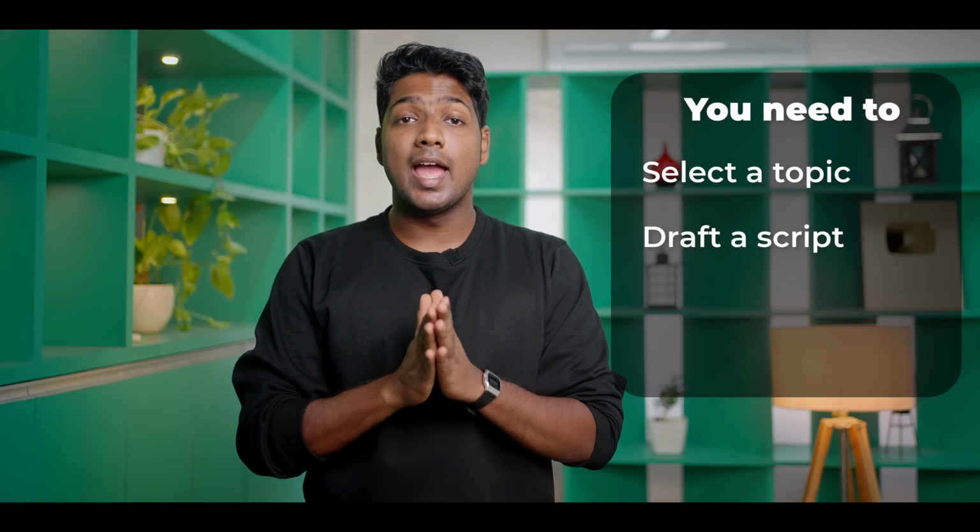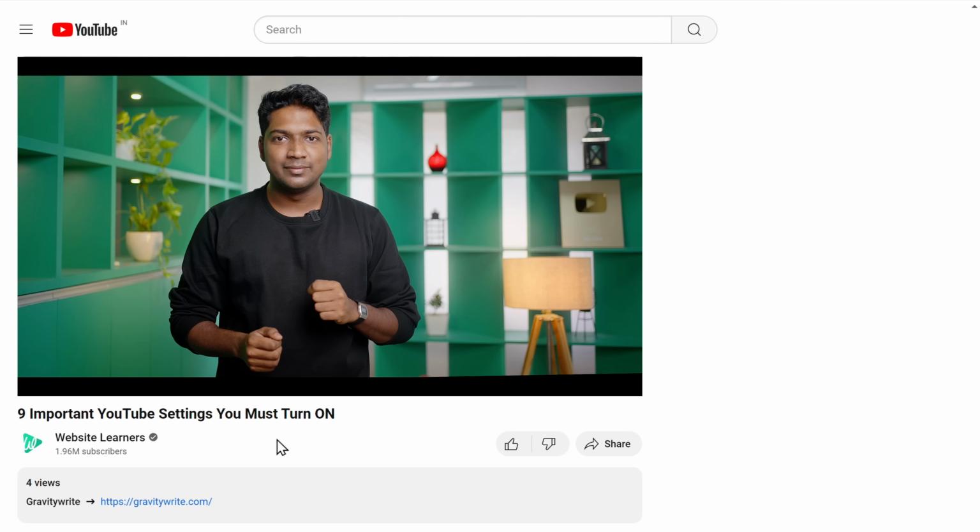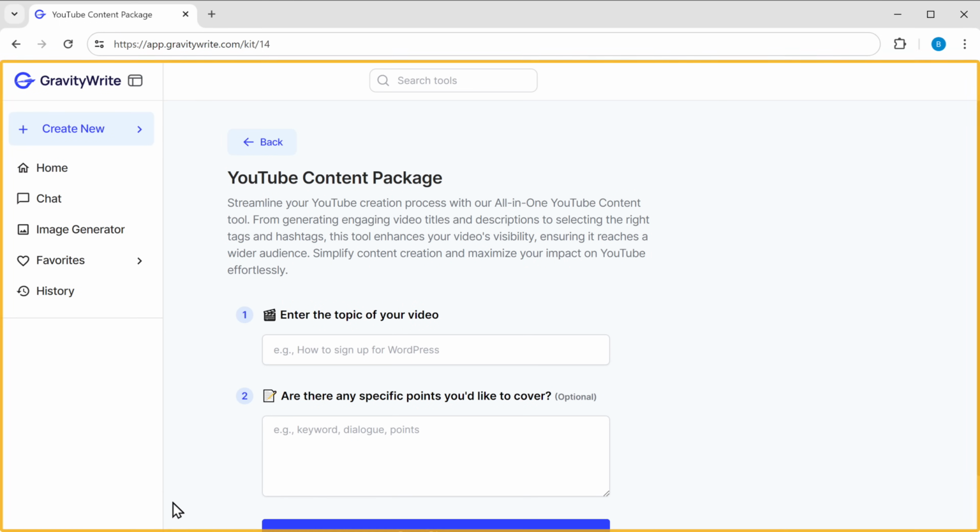Once you get an idea, making a video involves a lot of steps. You need to select a topic, draft a script, and make a catchy title and thumbnail, a compelling description, and relevant tags. But what if I tell you, you can get all these things in just a few clicks? Yes, it's possible with this amazing AI tool. To use it, just click the link in the description and you'll get this page.